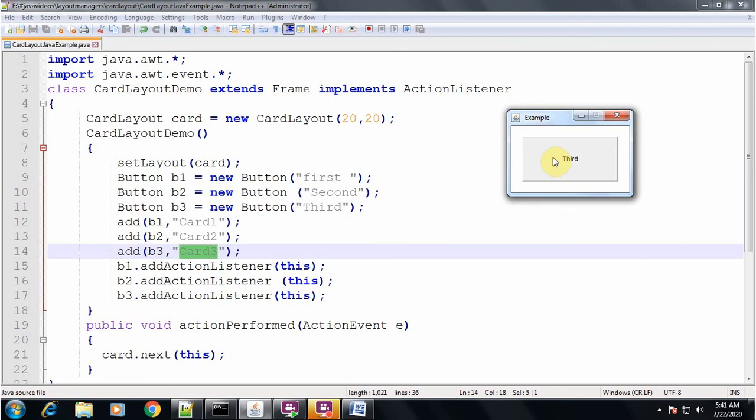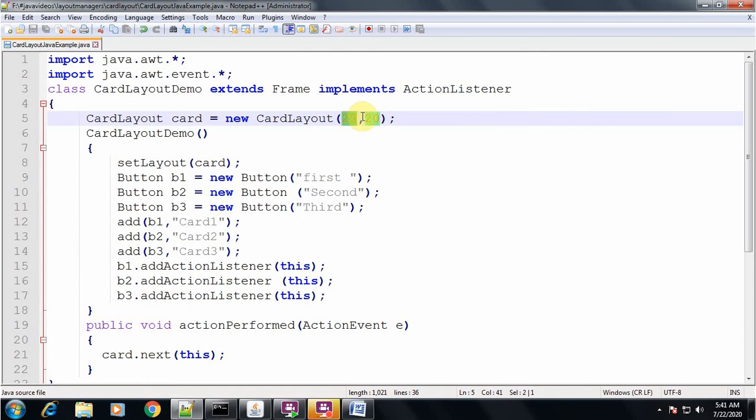Now we'll concentrate on the constructor from the MCQ question point of view. This is also important. This is what we call the parameterized constructor, in which the first argument is the horizontal spacing and the second argument is the vertical spacing. Now what I will do is delete this one.